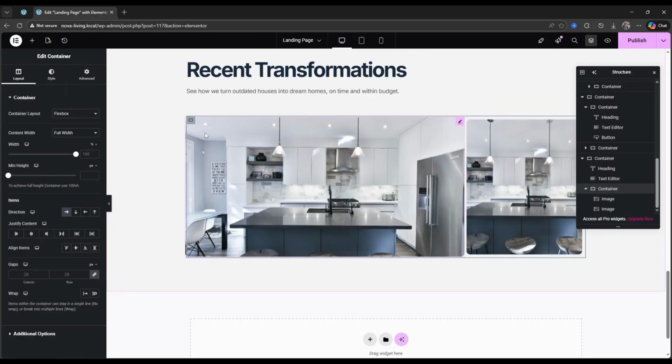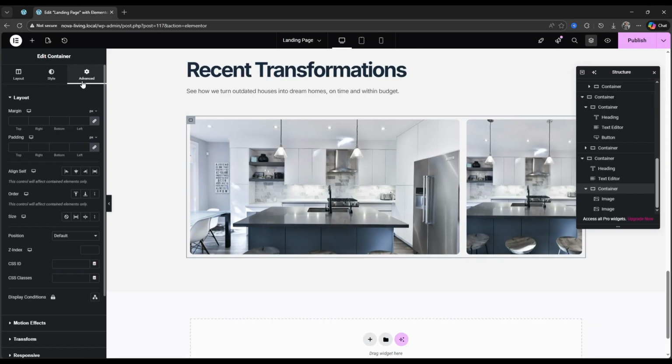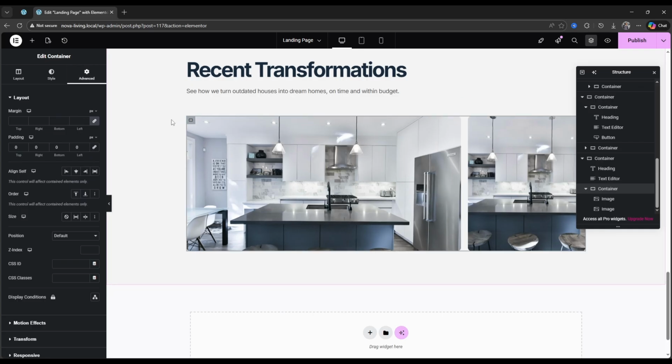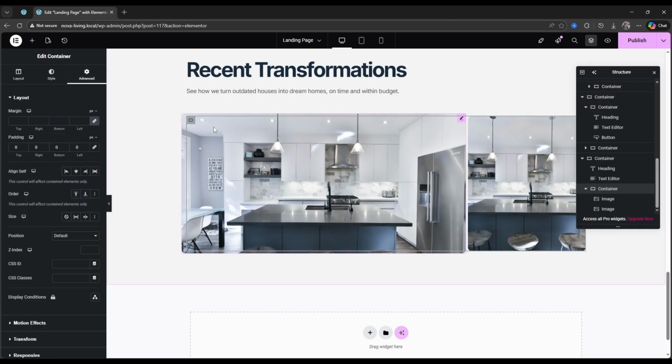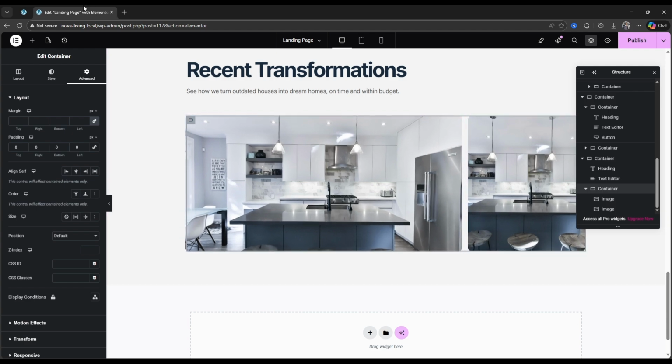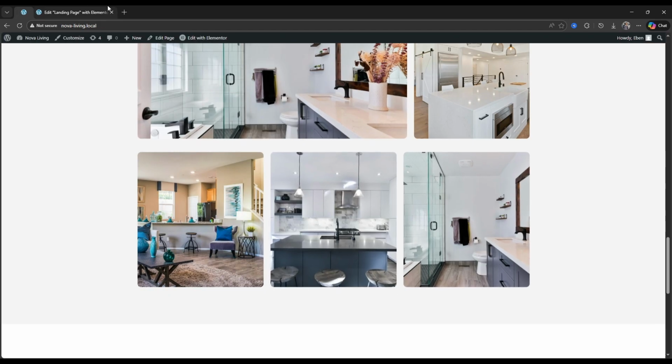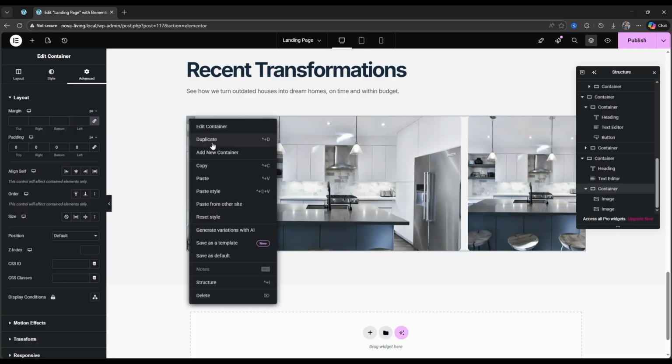Now, what we're going to do now is very simple. Before we move on, let's come to advanced, and we're going to remove all the paddings so that everything is going to touch the edge of the container. All right. And the next thing we need to do, to create this next step, is to just right click on this and duplicate the container.